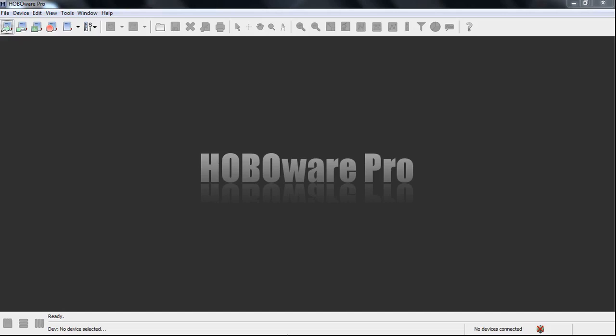HOBOware Pro, however, is quite picky as far as how it needs that file to be formatted, and that's spelled out in the HOBOware Pro User's Guide, so it's important that you look at that. Right now I'm going to show you how to do it with a properly formatted text file.